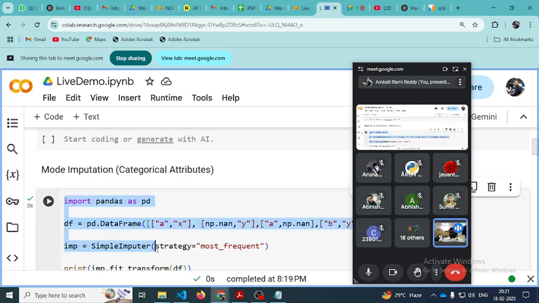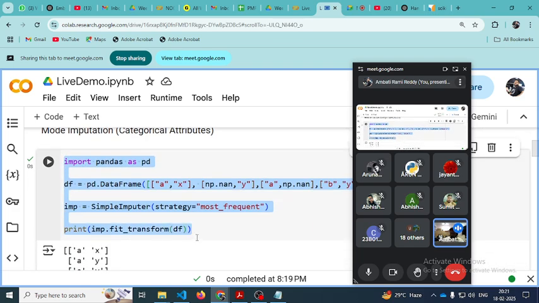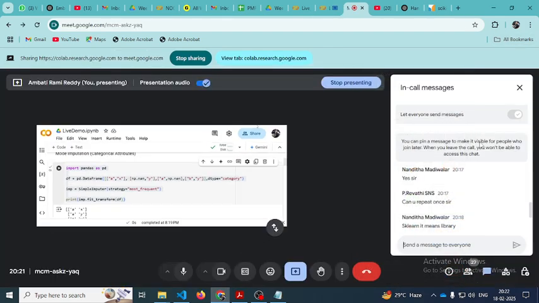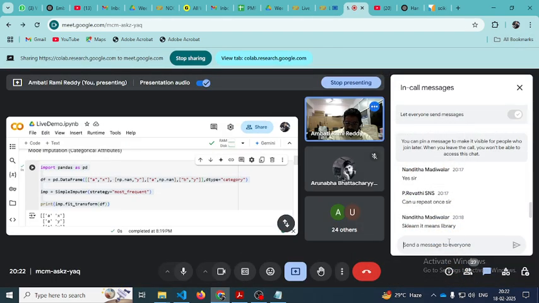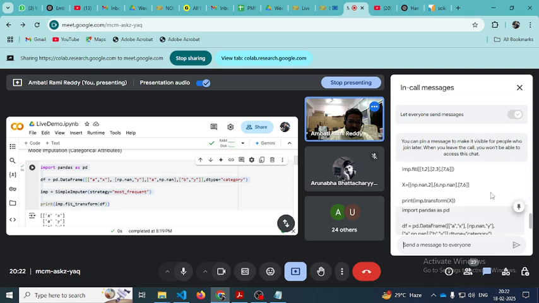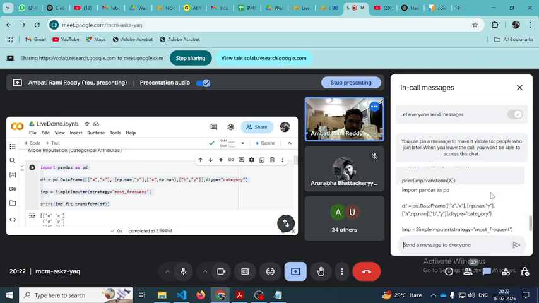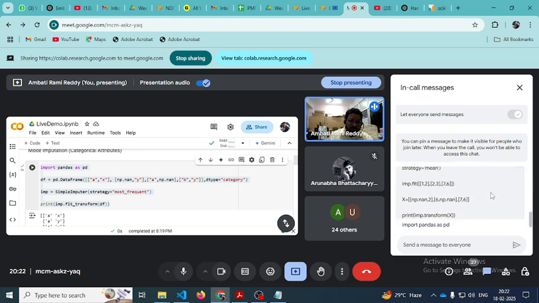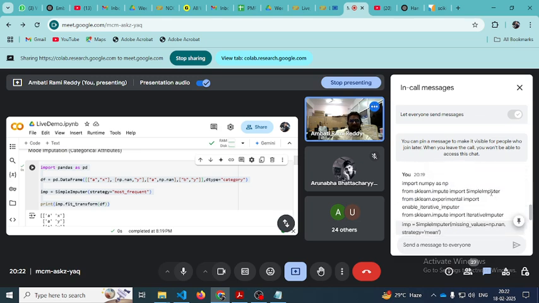So I explained only two strategies. One is the mean strategy: whenever you have numerical data, you replace your missing values or NaN values with the mean. Another one is mode, that means for categorical data. I sent some code, you try to execute that code and check whether you are able to replace the values.